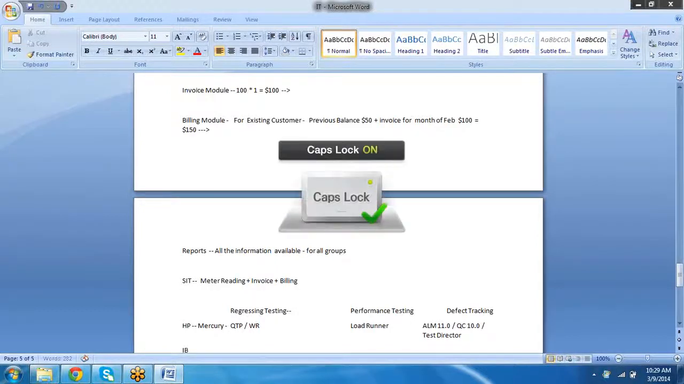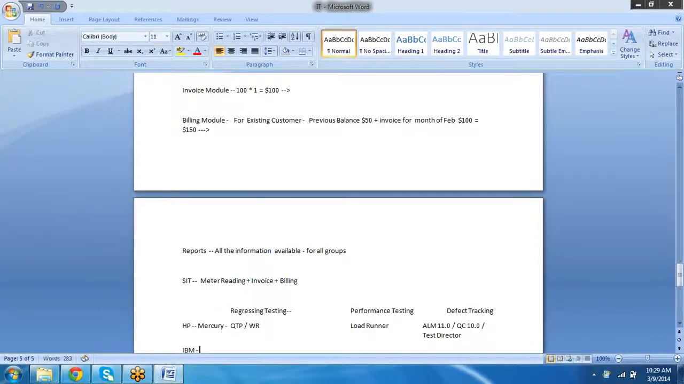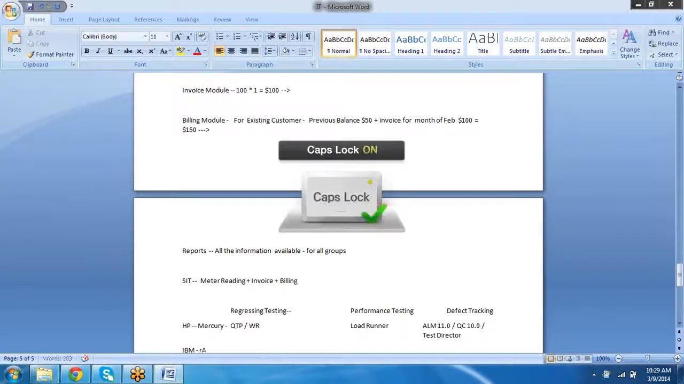Next player is IBM. The regression tool is called Rational Robot.